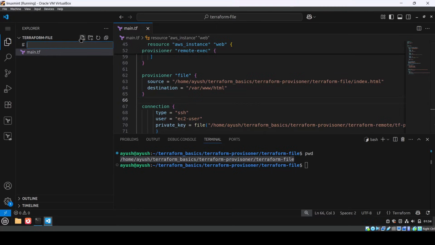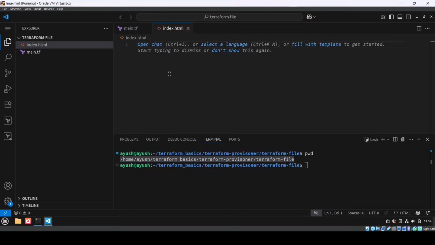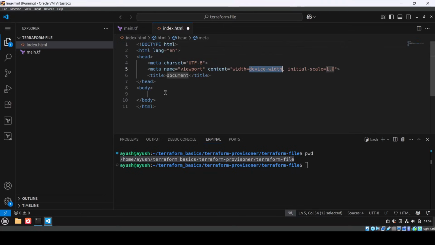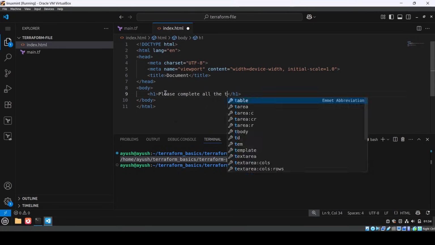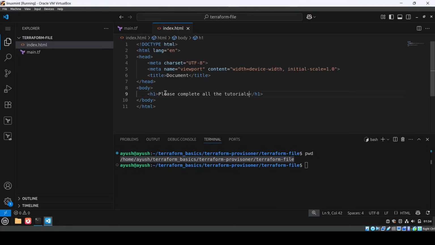So first, let's create index.html. Here just do Shift+1, this exclamation will come, and then you can write anything which you want. Here I will simply write please complete all the tutorials. Okay, cool. Let's clear the screen.